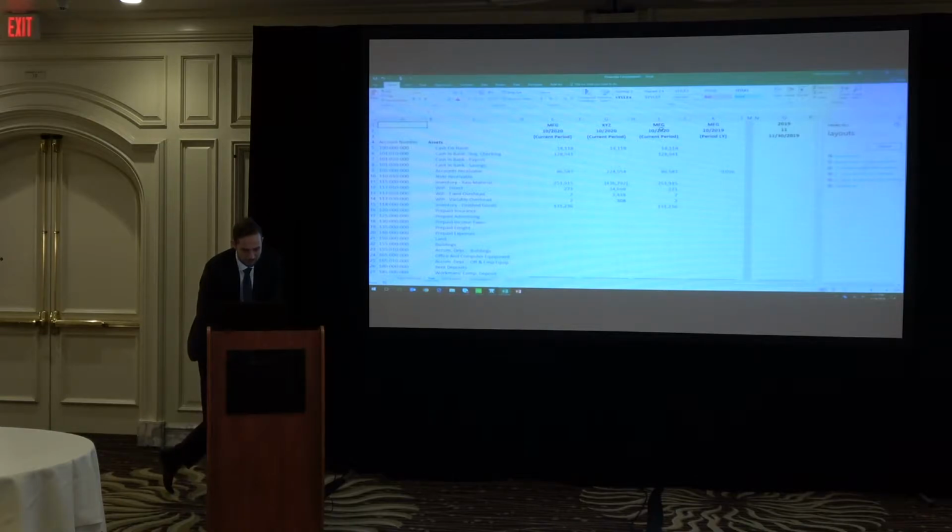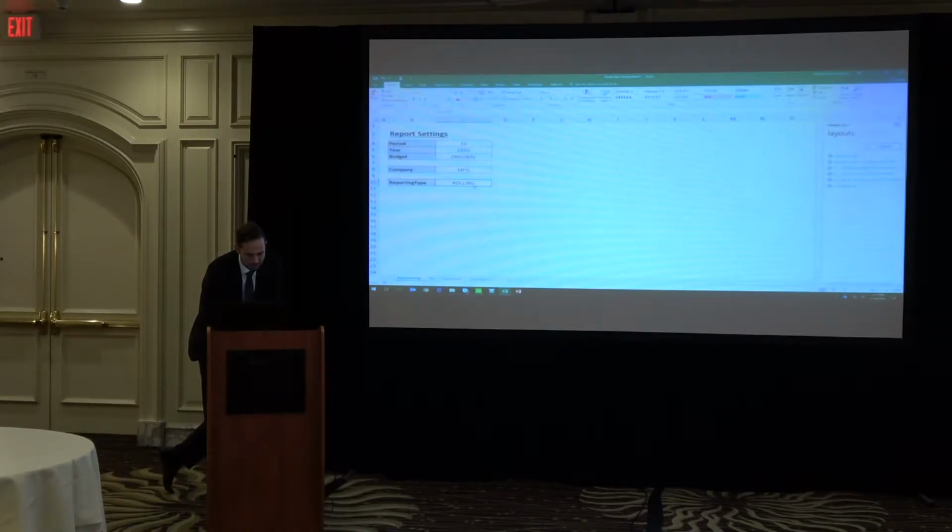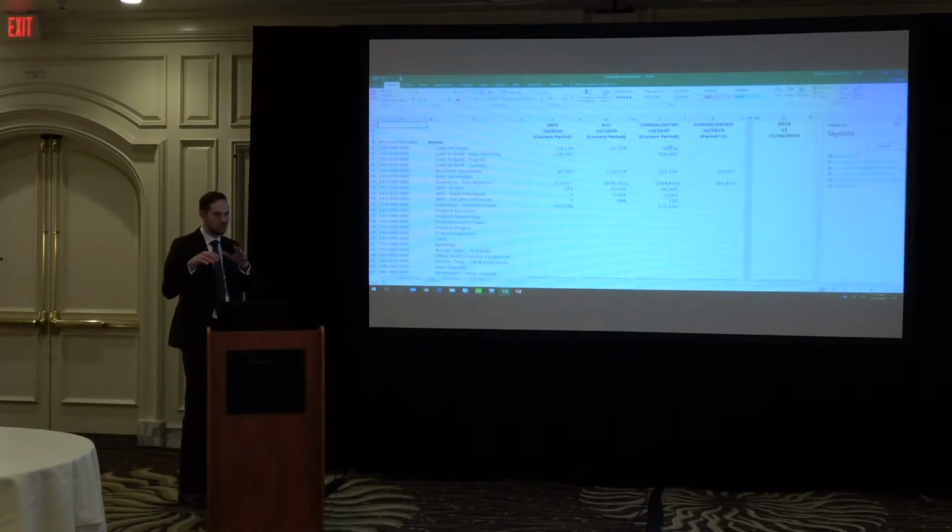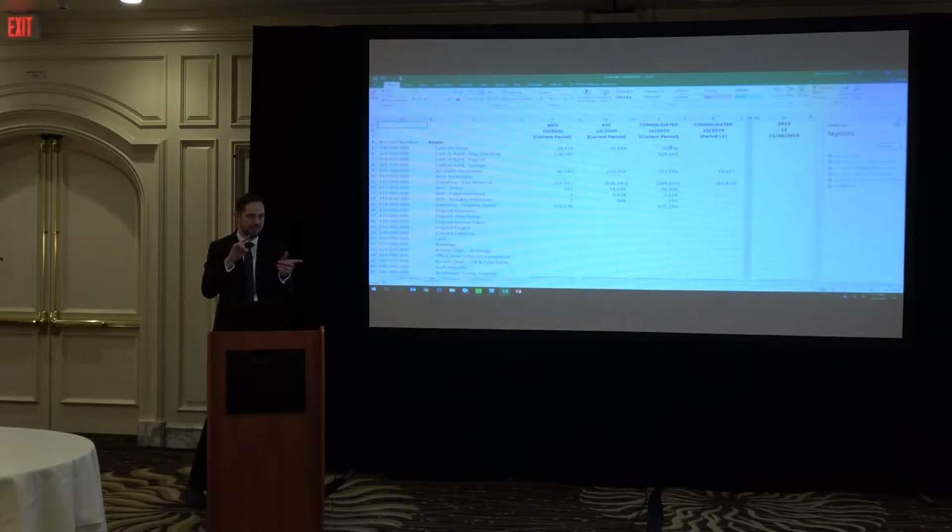Now it says MFG, but if I go back here and say, well, actually I want to see the consolidated version, then I can go back here and I see the numbers consolidated. In this case I could just add them up by the account, but that's not how this is set up. So there are formulas in there.